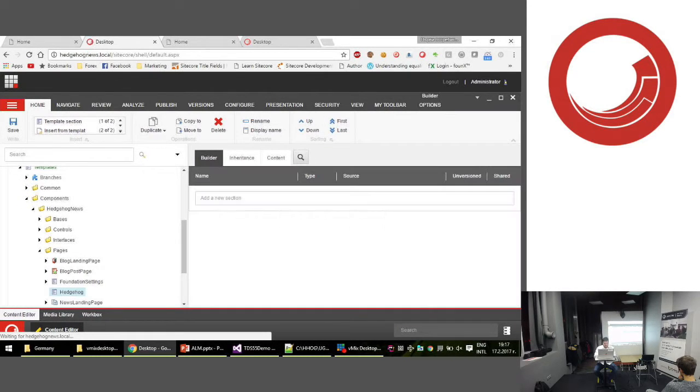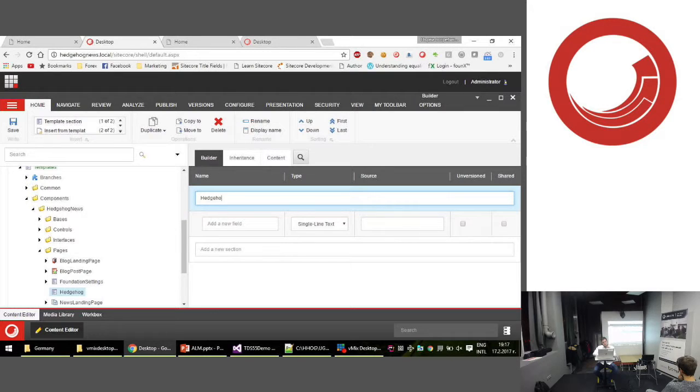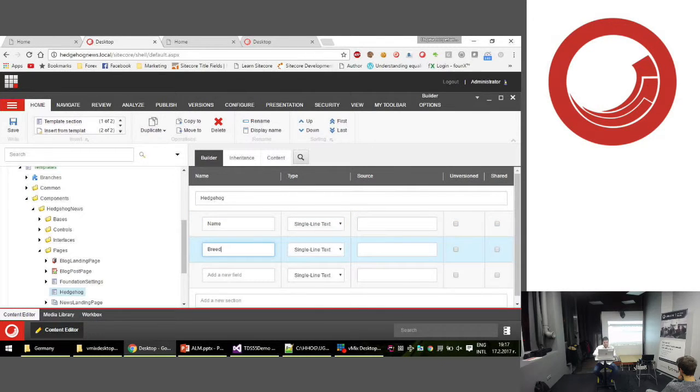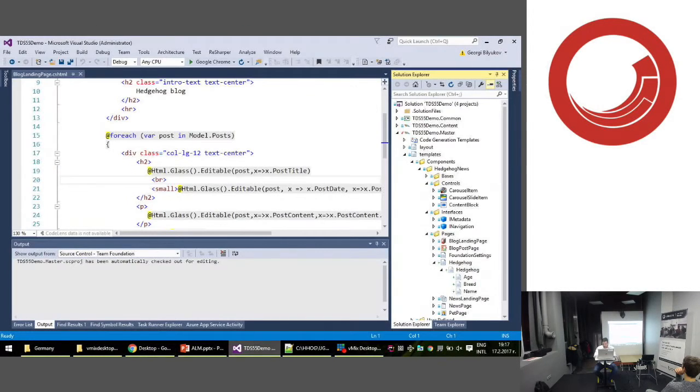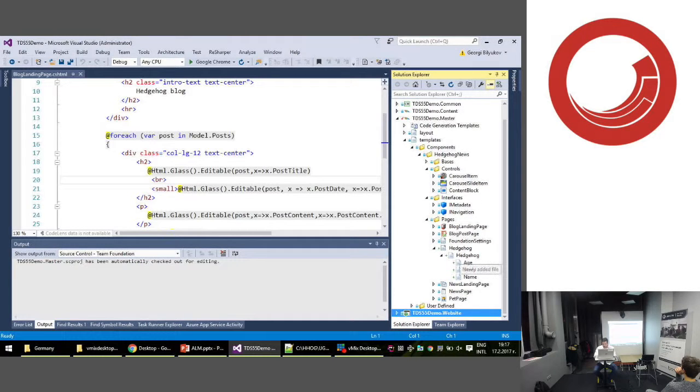Still takes its time, and I will add fields: name and breed. Hedgehogs also have breed, and maybe age. Okay, I will save that template and we'll go back in Visual Studio to check what's going on with my templates. As you can see, under the Pages template folder, the template that I just created has been automatically added. It's really cool, and again, it saves time.